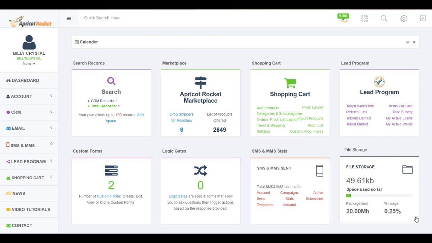Now, Billy Crystal, the actor, is not actually a client. I hope he would be. I mean, I'd love it.